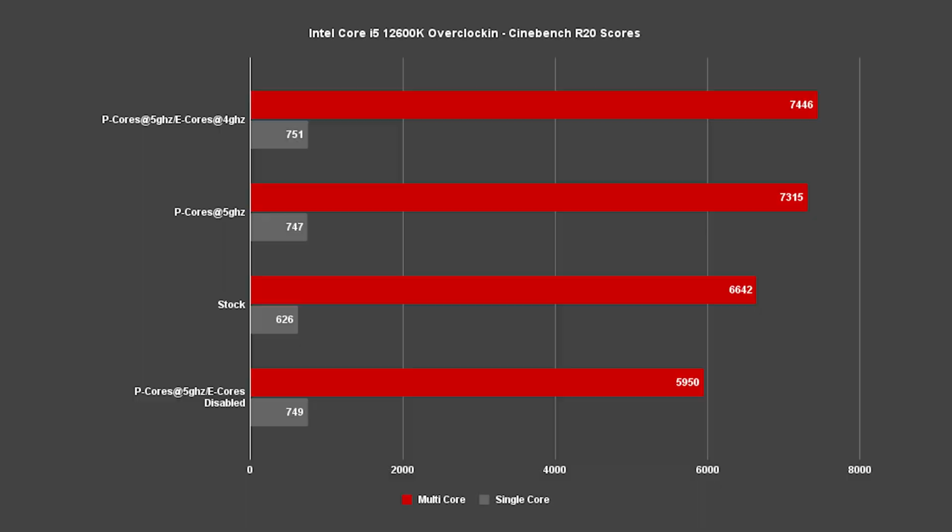So, after all of today's testing, I've collated all of our scores from Cinebench R20 in order for us to better compare and see exactly what differences we've seen with the various configurations that we've run in today's testing. Starting with our P-core only overclocked to 5 GHz, we can see that we've increased our score from 6,642 on multi-core and 626 on single-core at stock, up to 7,315 on multi-core and 747 on single-core.